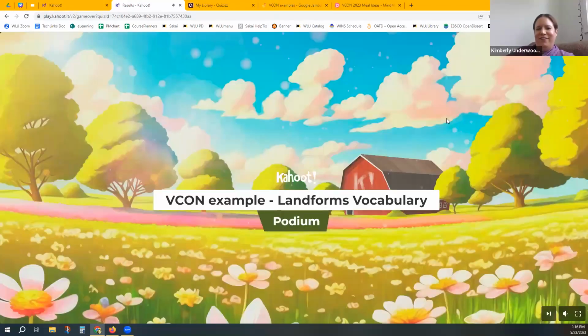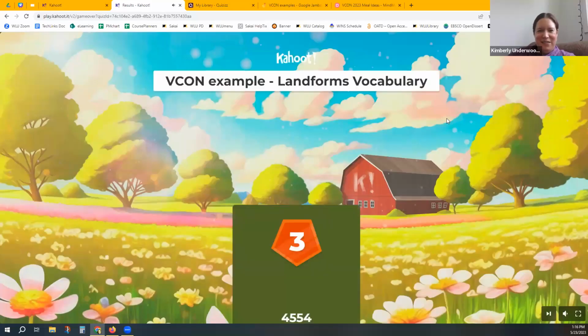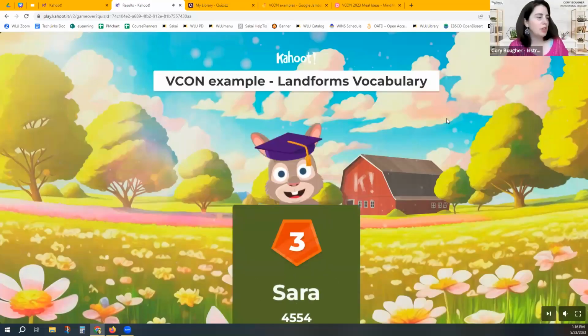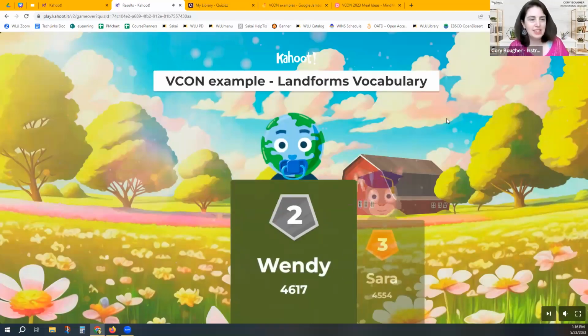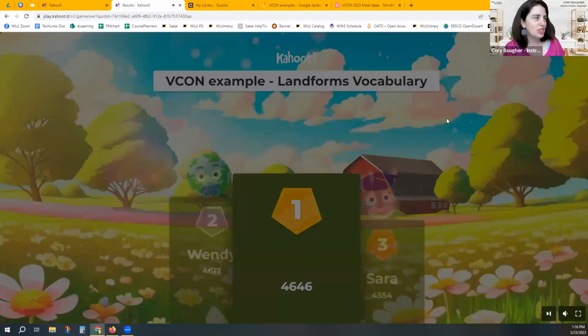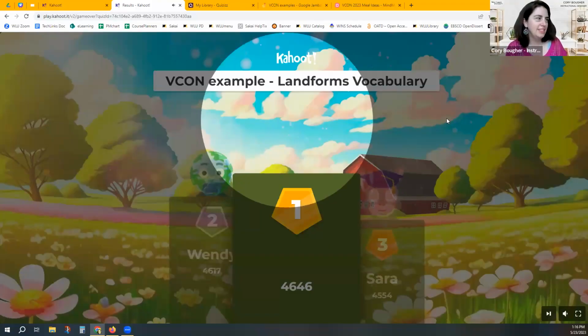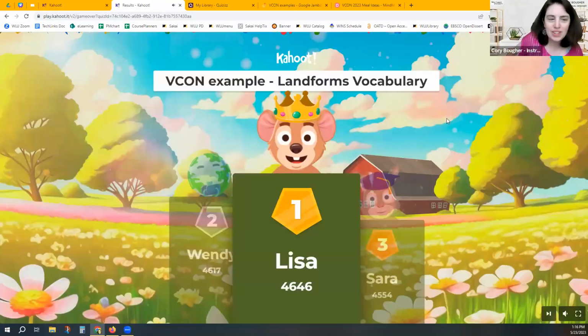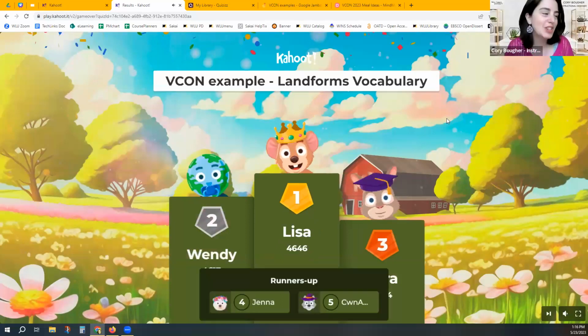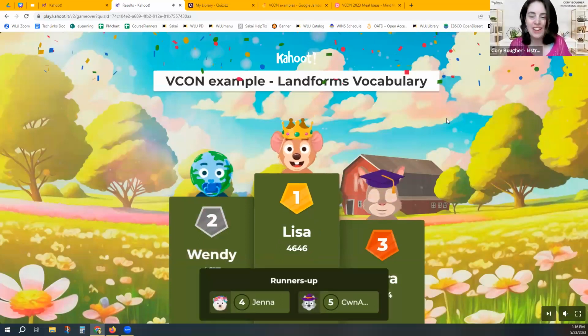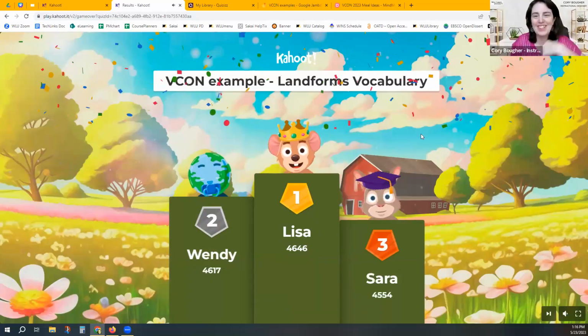So this is cool. Sarah is in 3rd place. Wendy is in 2nd. Did Lisa hang on to her lead? Yes, Lisa won. And then we have runners up, Jenna, and is it Con? I don't know how to say that one.